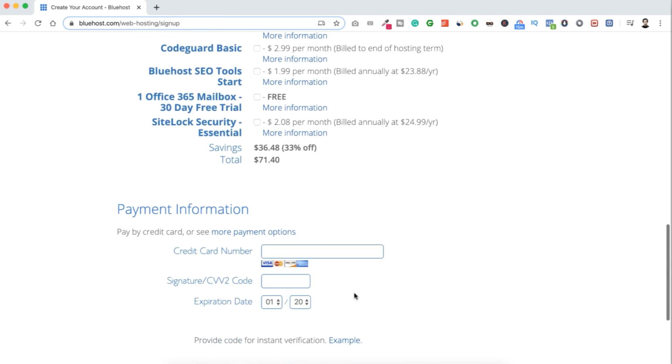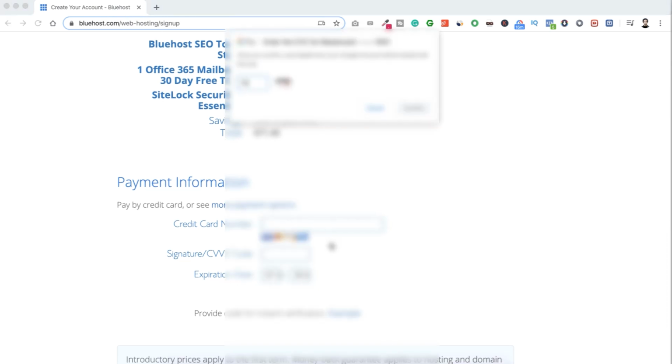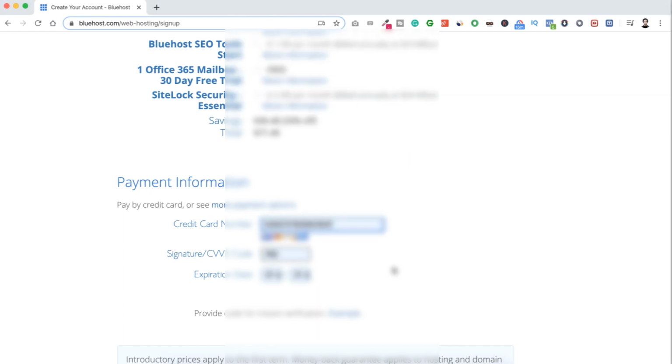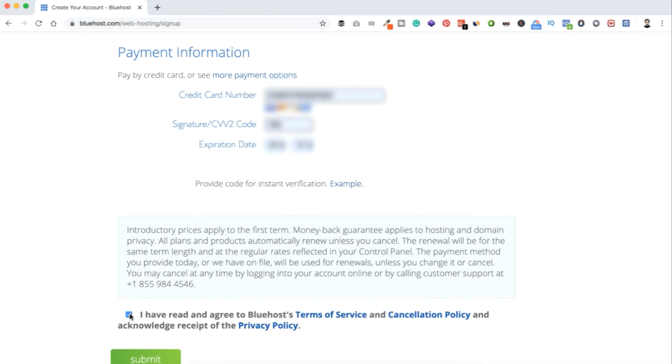Now here is the payment information. So I'm putting my credit card number here, my CVV code and expiration date. Let's click on confirm. Now scroll down. Now select this, so you are agreeing with their terms and policy.